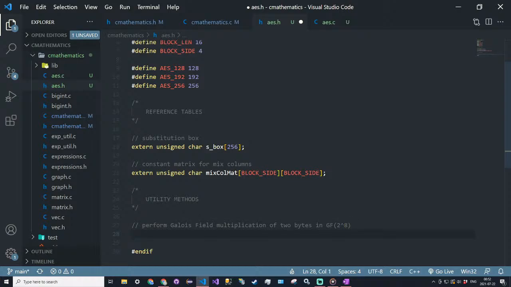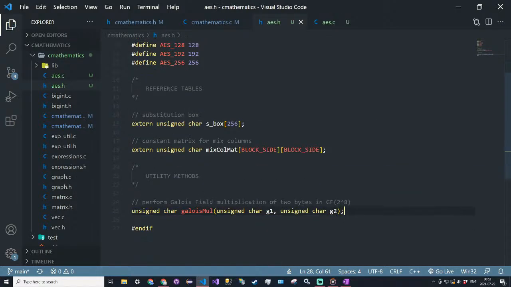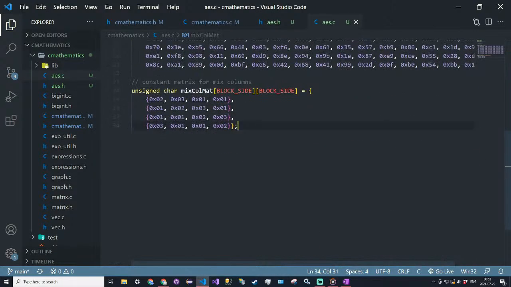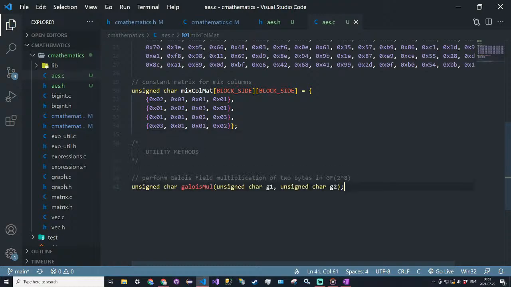It's going to return an unsigned char, and we're going to call it gmul, Galois multiply, of unsigned char g1 and unsigned char g2. So I'll copy the signature in. We're going to need to know how to do this, and this is going to follow the polynomial multiplication algorithm that we had.